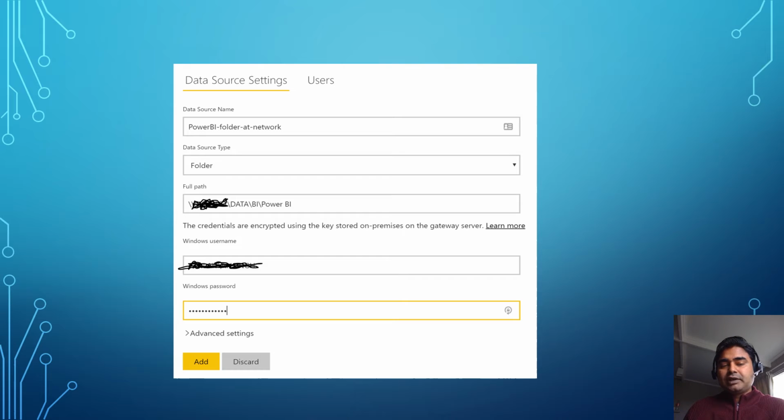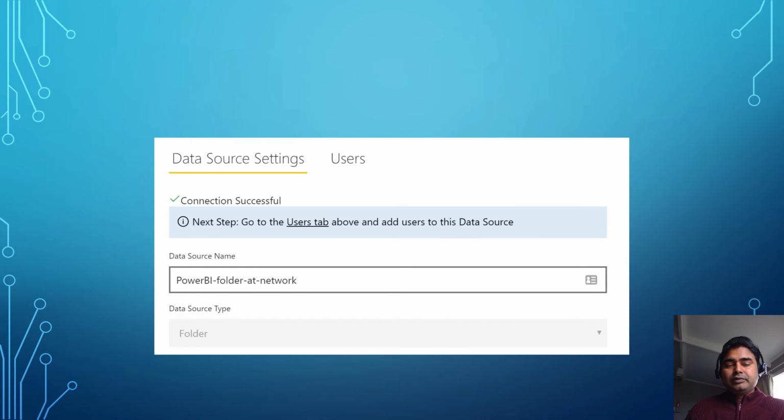The things which you have to be careful with is the path, which has the network location name /data, and your username, which will have your domain name / your username. Once you click on add, you will see the data source added successfully.